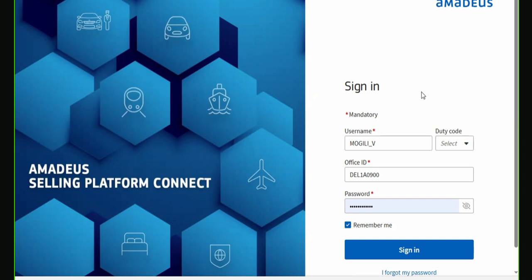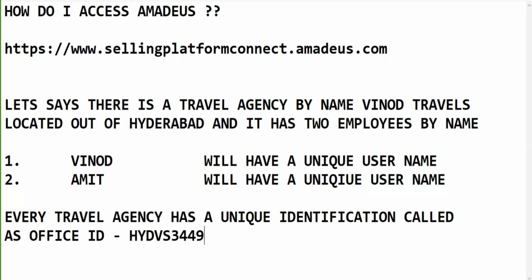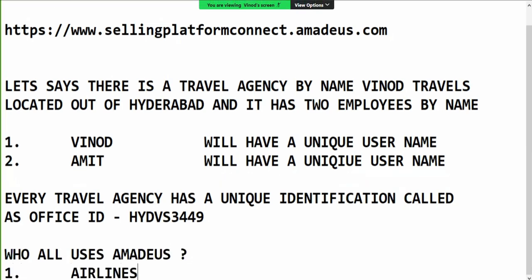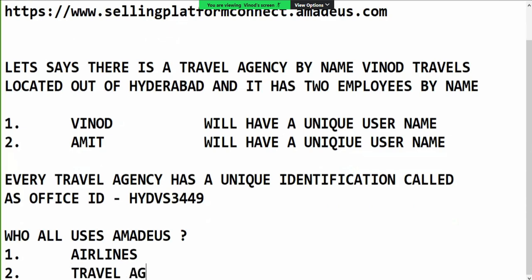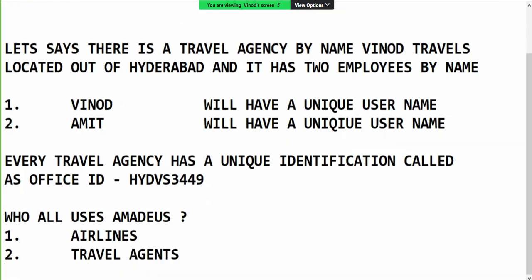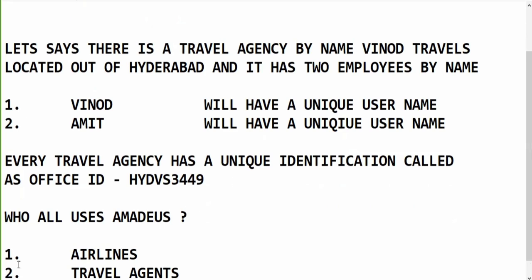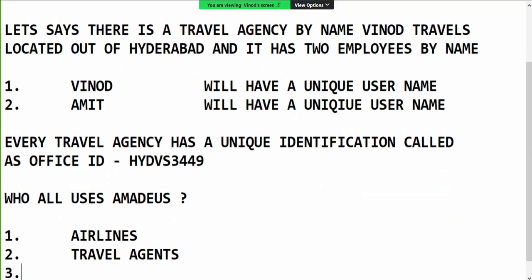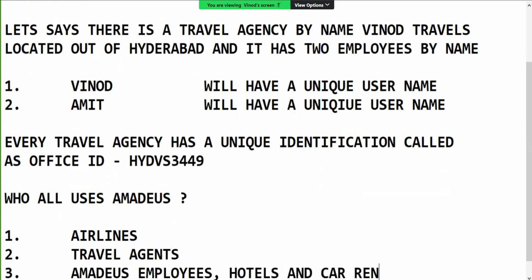Is Amadeus used only by the travel agents? Who all uses Amadeus? The airlines use Amadeus as well, not just the travel agents. Who else? Only these two? The hotels. Amadeus employees, fantastic. And then hotels and car rental companies may also use Amadeus.